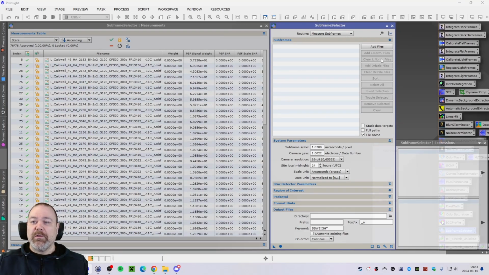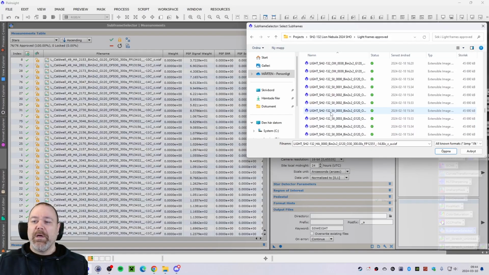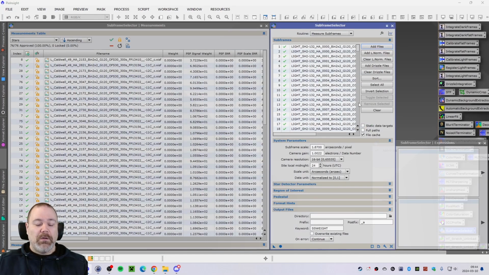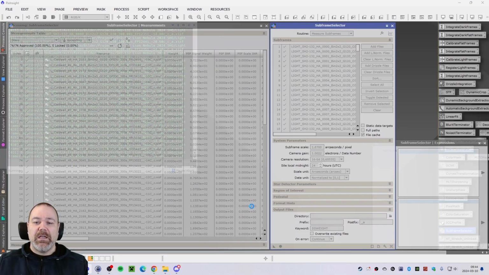What I am going to do now is add some files here. On my old computer, I selected all of the frames for my latest project. This has not been in any video yet, but it is coming soon. So I have 196 light frames drizzled, and I'm going to measure the subframes here to see how long that will actually take.